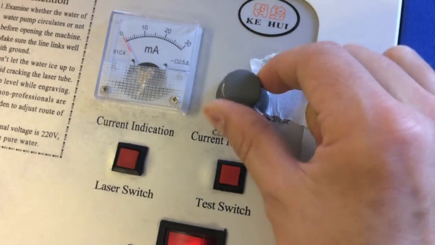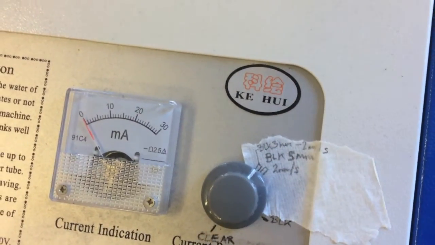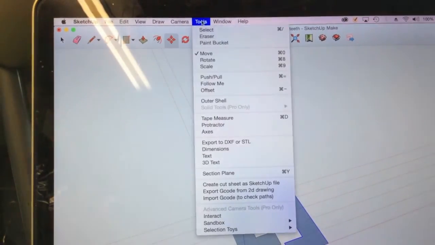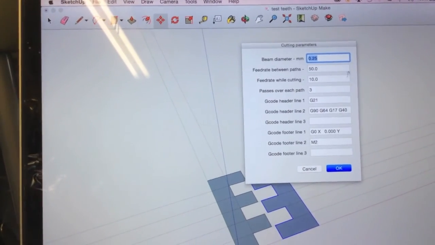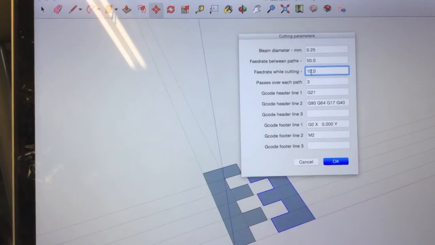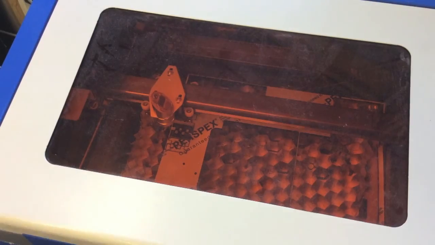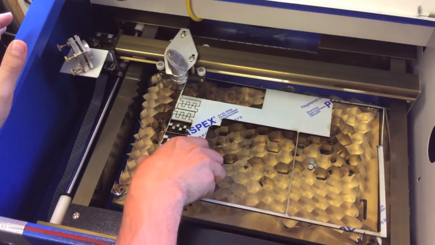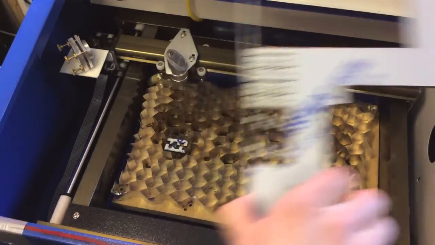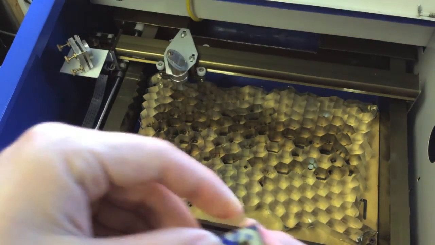Luckily I already know what setting works for 2 millimeters a second cutting speed. So I just went into my software, exported the drawing again, but changed the 10 millimeter feed rate down to 2 millimeters while cutting. You'll probably find that a lower cutting power produces a better quality cutting path, which is also thinner, so the amount of material removed will be less.